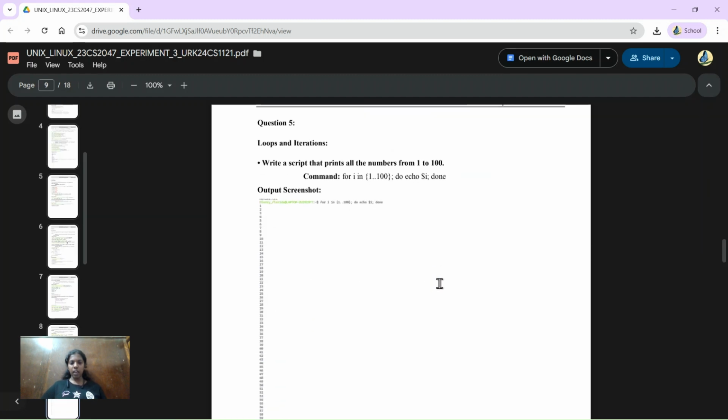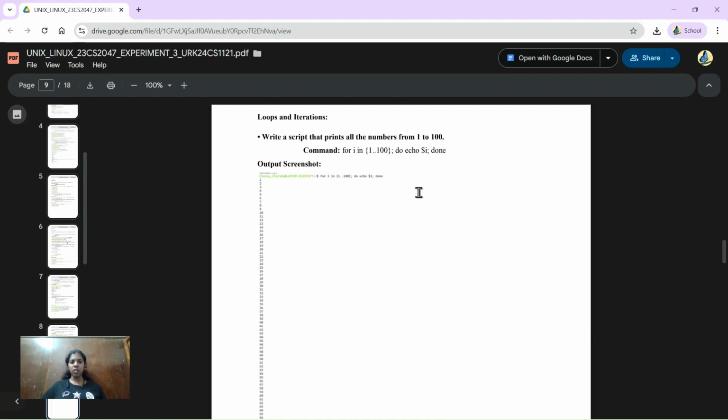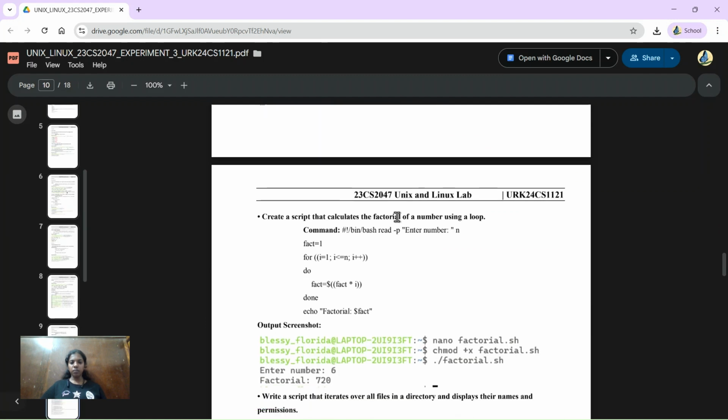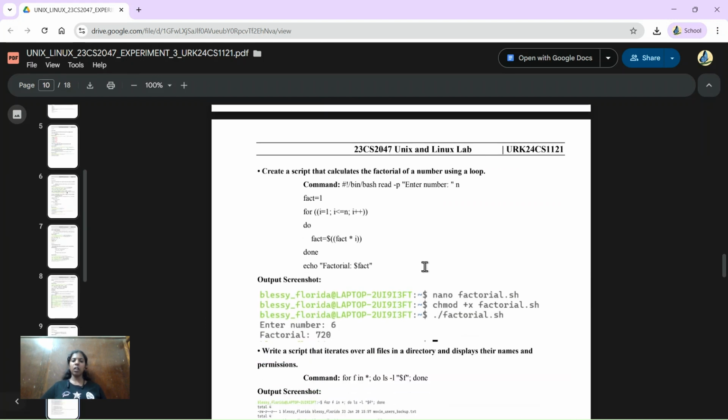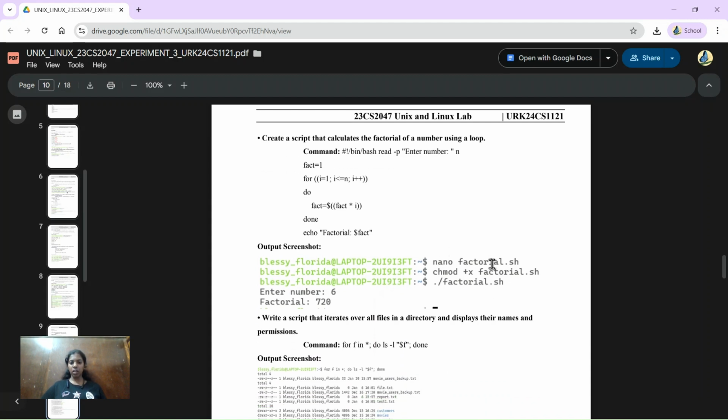The next could be a for loop condition to print 1 to 100. The next, we are using a loop condition to calculate the factorial. Inside the factorial script file, I am giving this particular condition. After giving the condition, if I type the number for which I want the factorial, for example, here I have given the number 6, we are getting the factorial as 720.